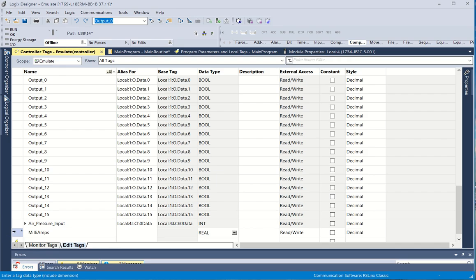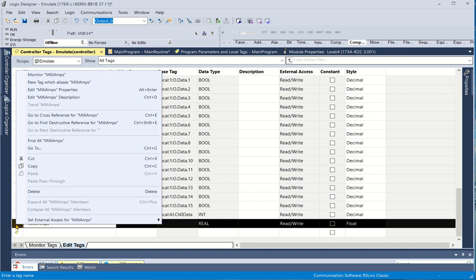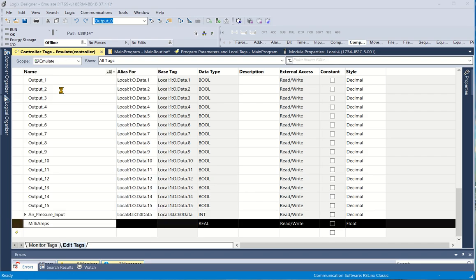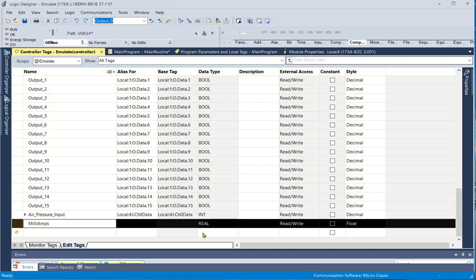Okay, so another thing, okay, that's good. I'm going to go here just because I like this dialog better. So it's just going to be the name of milliamps. It's a base tag, real. It's in the controller, so I can have it anywhere I want. Float. So there you go. So we've got this tag made.